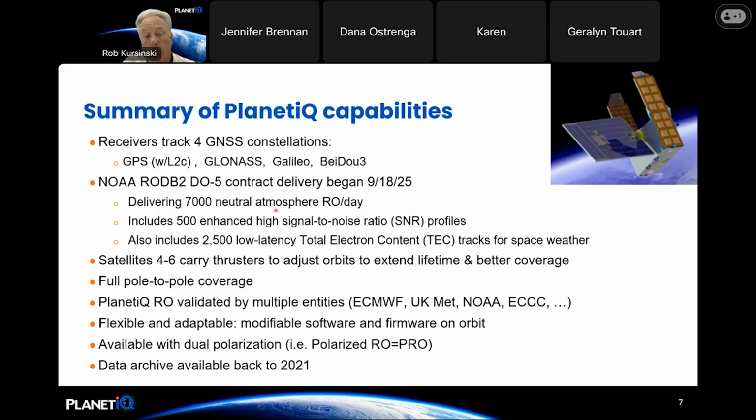The high signal-to-noise ratio is available to NASA. NOAA only bought the lower SNR quality products. This contract is also new in that it includes total electron content profiles with low latency. Our fourth through sixth satellites carry thrusters, so we can adjust the orbits to extend the lifetime and get better coverage. So far they're all in polar orbits, so they're giving full pole-to-pole coverage.